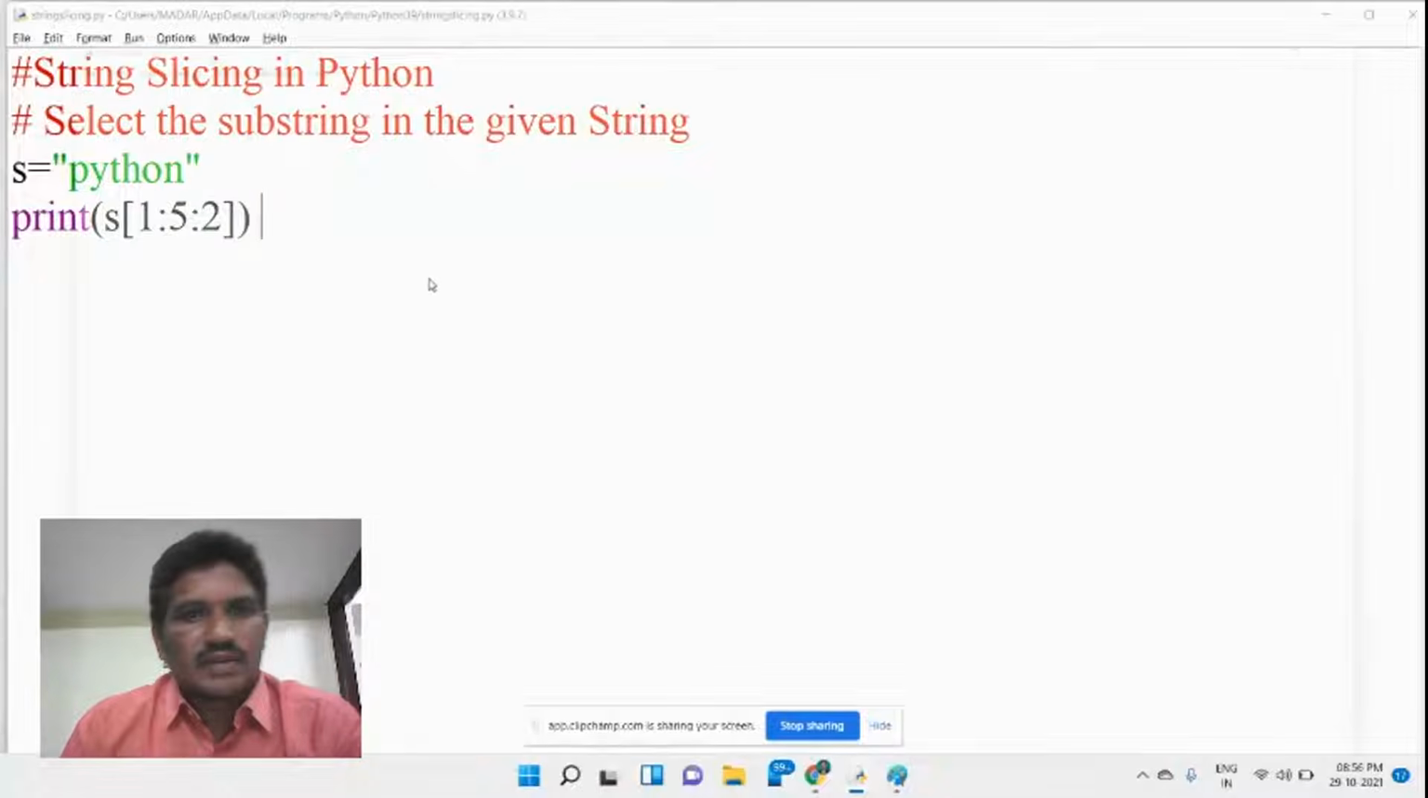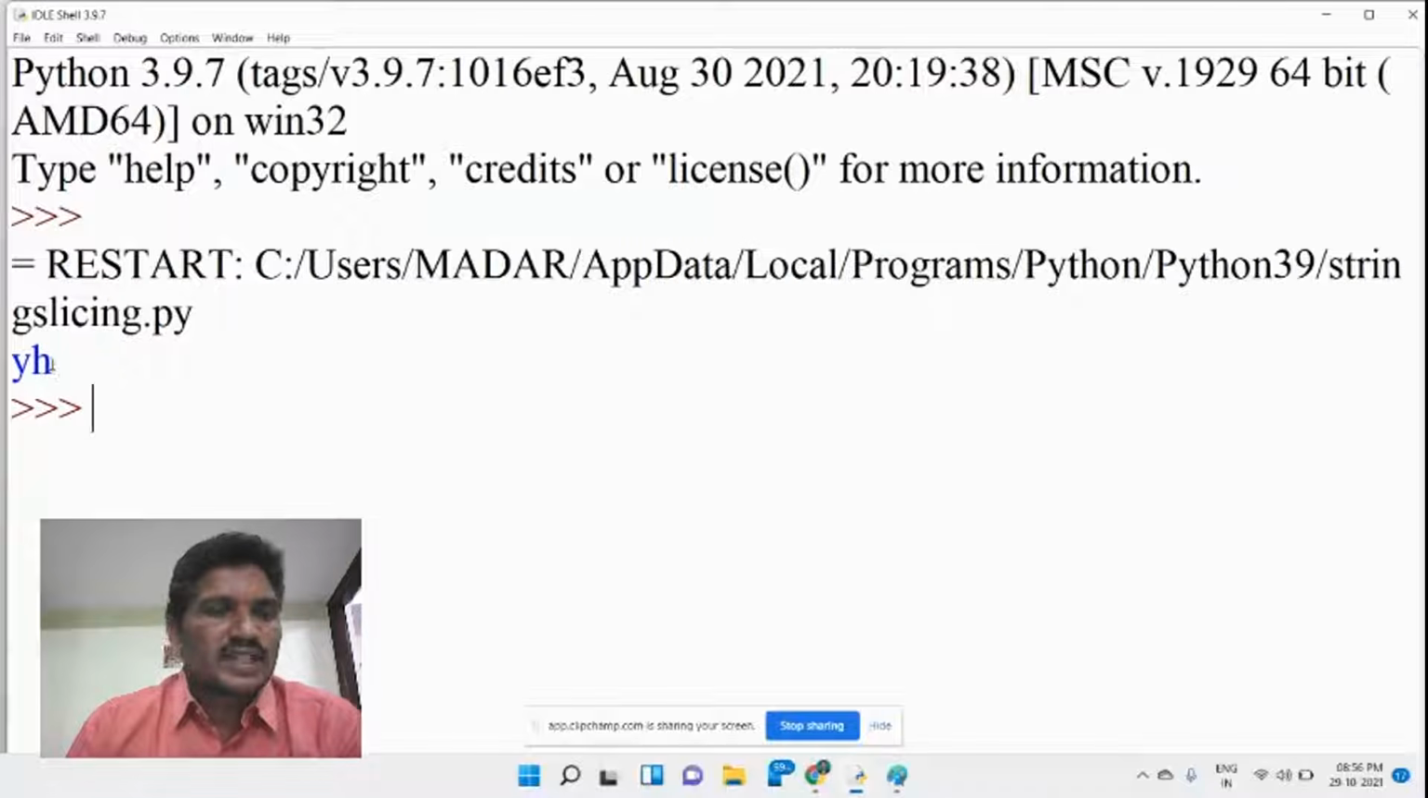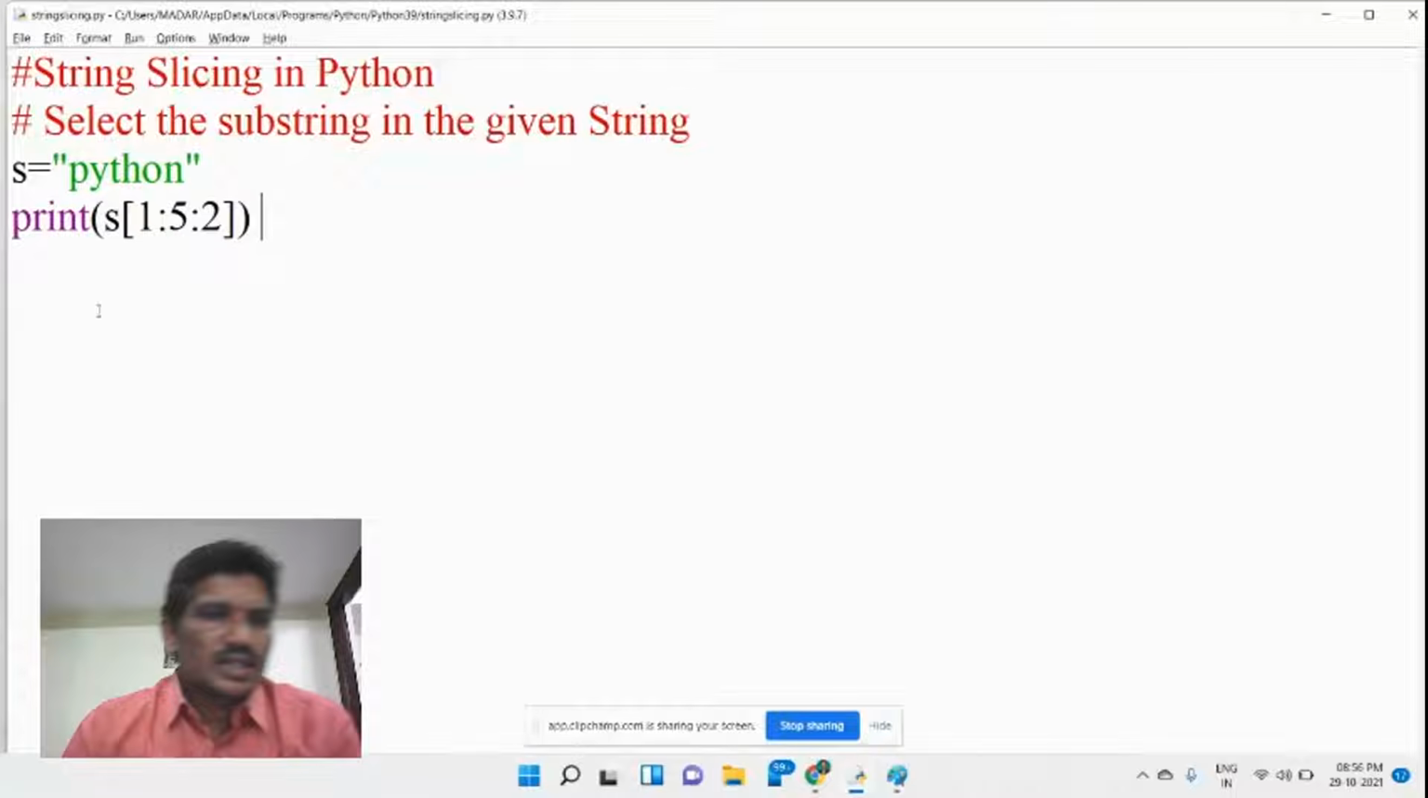Then check it once whether it is displaying or not. YH. Okay, the starting index should be 1, the last index should be 5. Then in each iteration, each slicing, it will be incremented by 2. Got it? Now it will be displayed as the output. That is a substring from the given string.